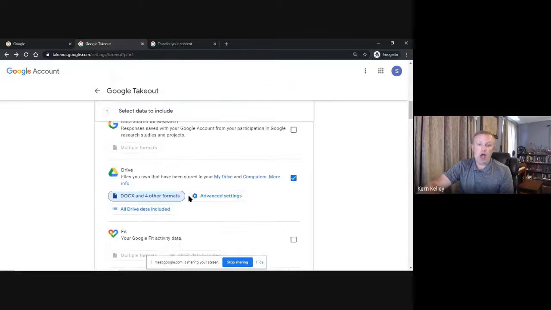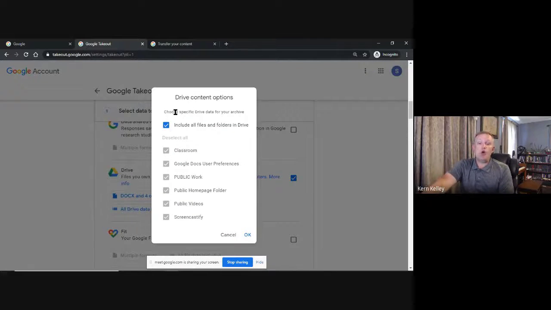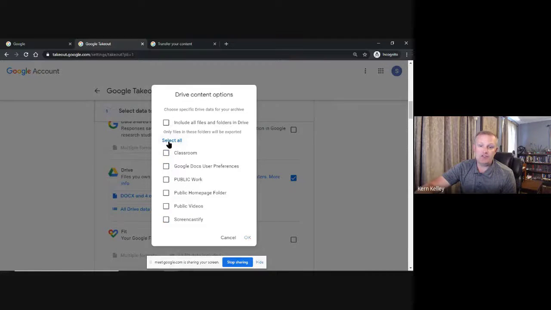Okay. I can also choose right here, when I click all Drive data included, do I want everything to be downloaded or just certain things? So if I wanted to download one folder for some reason, have a copy of it, that's what I would do. So I'm going to unselect everything. And let's just choose one folder right here. Now, the reason why I'm doing this right now is because I only have a couple documents in there, and I want to show you how this works.